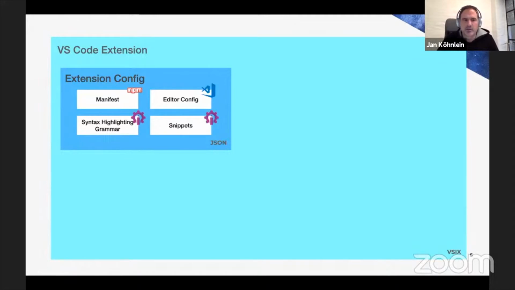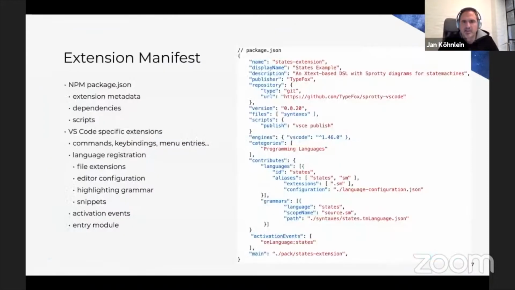So let's have a short look at how a VS Code extension configuration part looks. The core of it is an extension manifest. A VS Code extension is an NPM package. So if you're not into JavaScript development, NPM is like, if you're coming from Java, the Maven of JavaScript. So there is a big repository with reusable components that you can just refer to, and it will be automatically downloaded to your development environment when you need them.